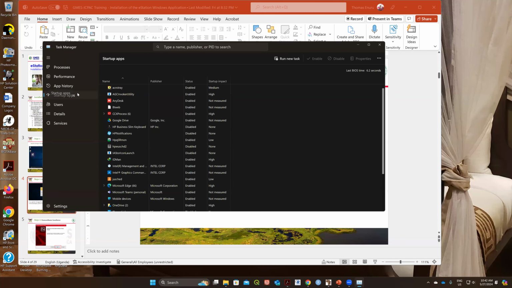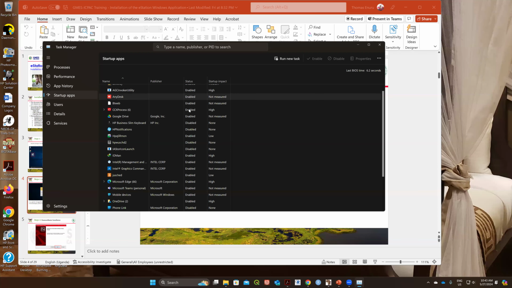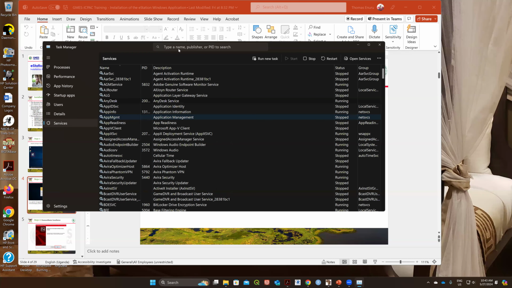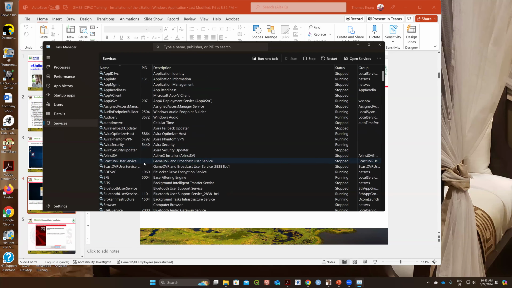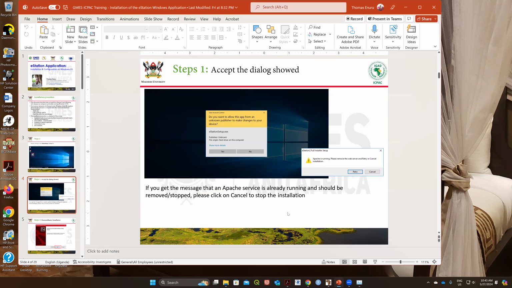Okay, so that's how you locate and stop or start certain software from running in your computer. You can also do a startup setup for your computer at a later stage, but this is a little bit more advanced or different from what we are trying to do. All you need to do is go to services and then search for the service that is making the software not install. Then you stop it, then you can run the installation.